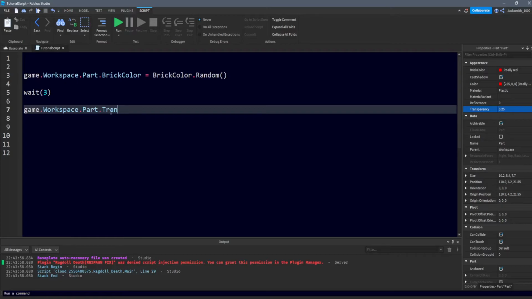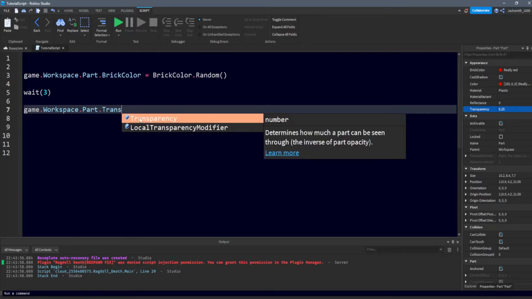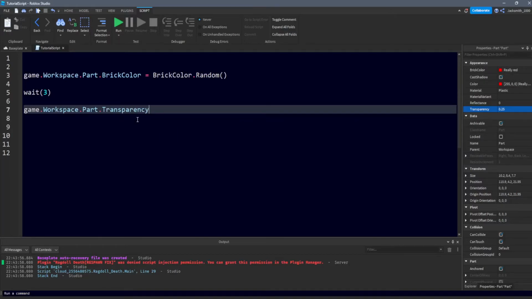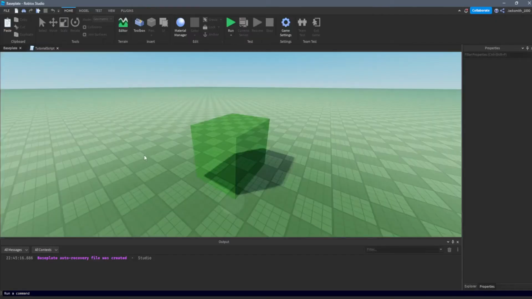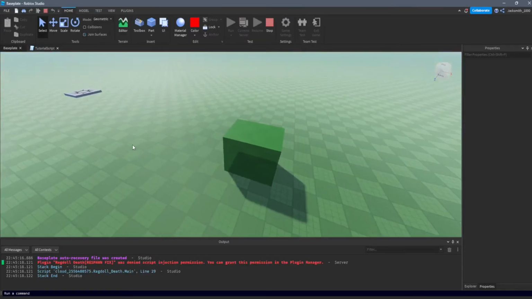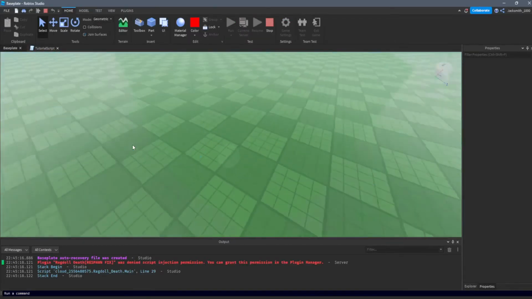So let's now go back to our transparency. As you can see, it's detected the property in the part in workspace. So we just click enter, and now we can do is equal to whatever value between 0 and 1 that we'd like to put in there. So I'm just going to do 0.75, and now what should happen is after 3 seconds after running the game, it's changing color, and it's gone more transparent.